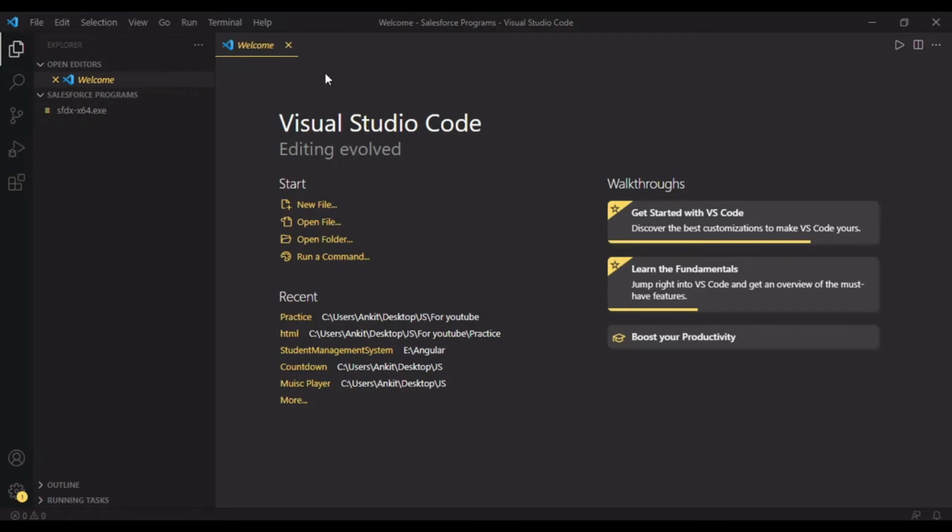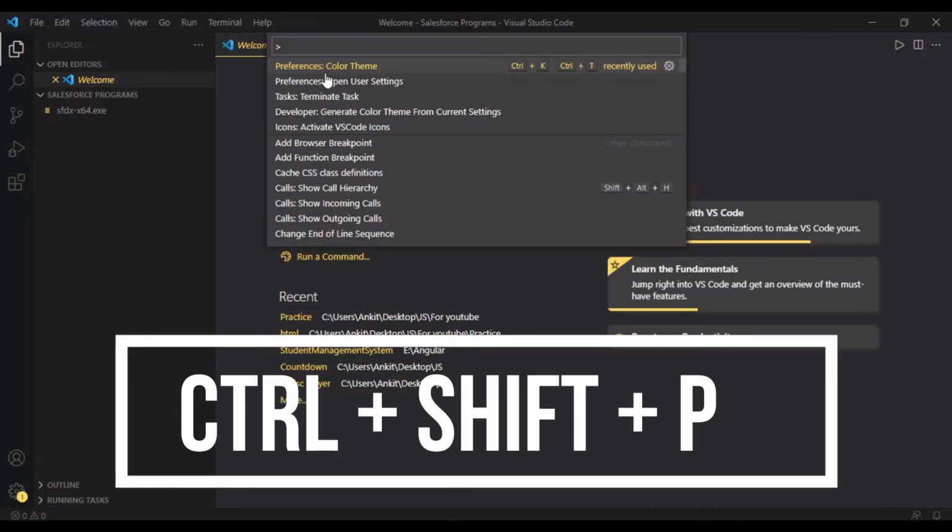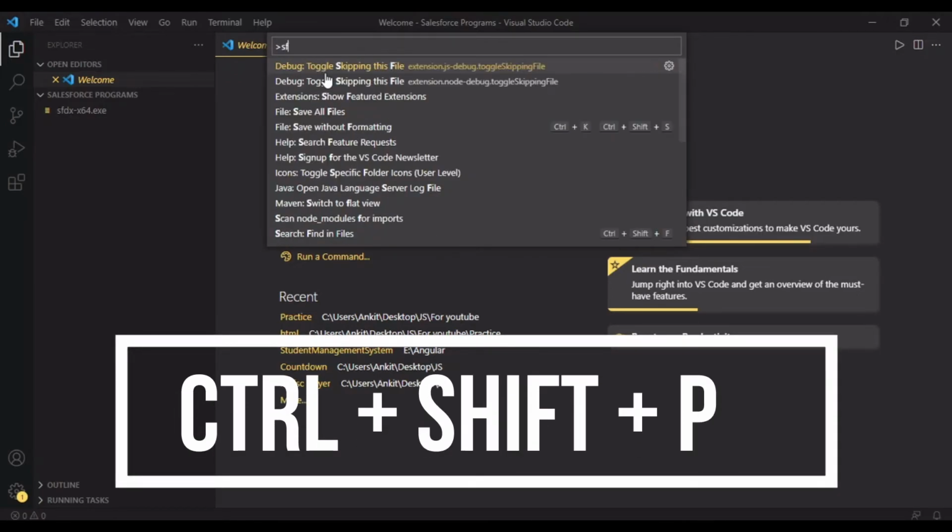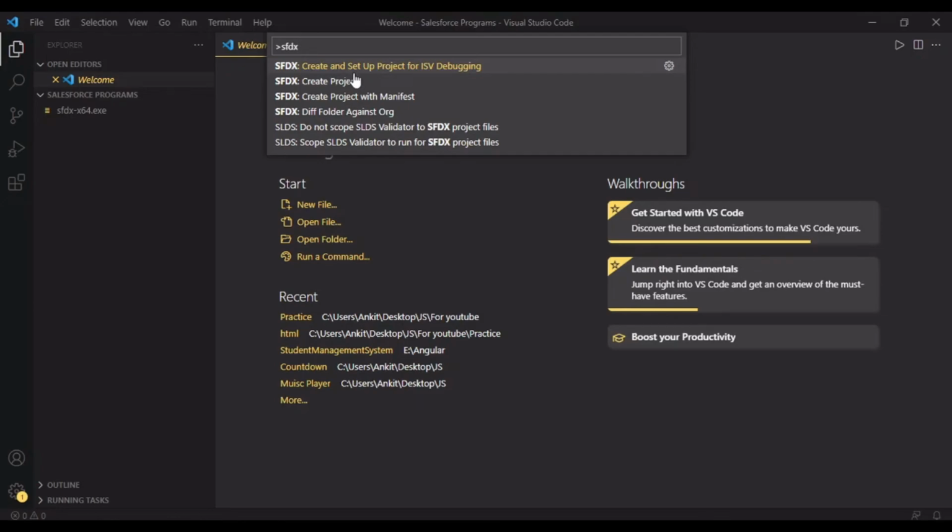Now what needs to be done is, you have to open the command palette and type in the command sfdx, and your entire sfdx has been loaded up in here. So this was the simple setup of how you can create and install sfdx on your Visual Studio Code editor.